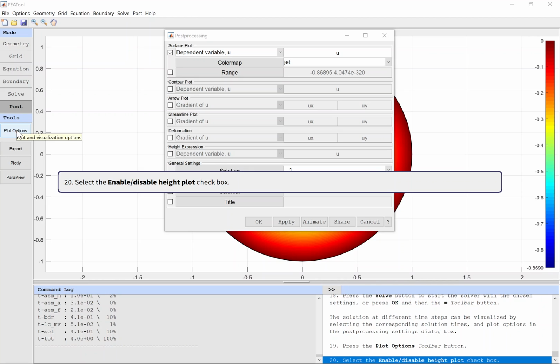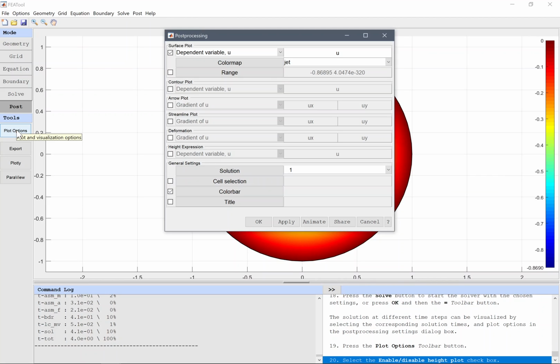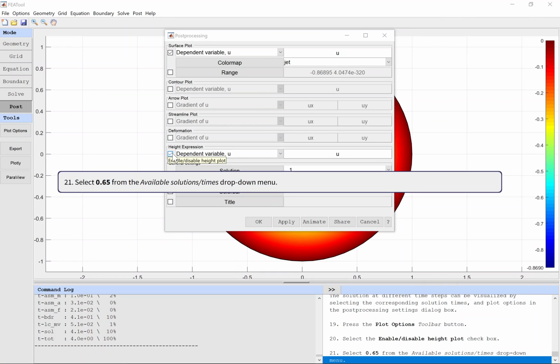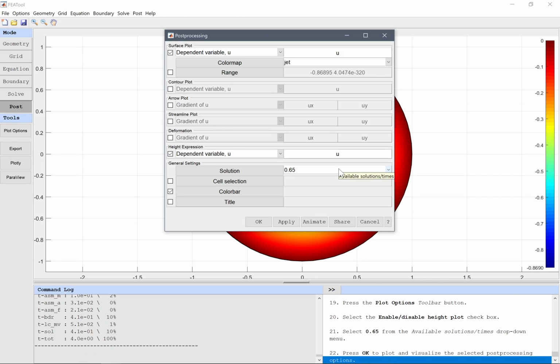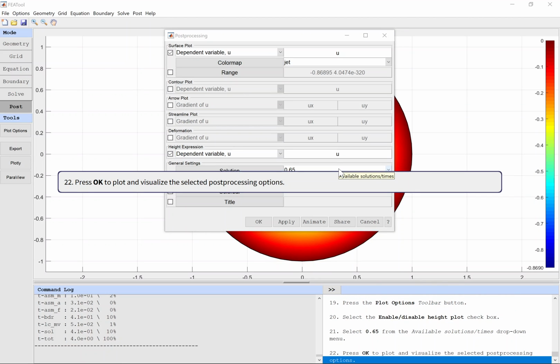Select the Enable/Disable Height Plot checkbox. Select 0.65 from the Available Solutions Times drop-down menu. Press OK to plot and visualize the selected post-processing options.